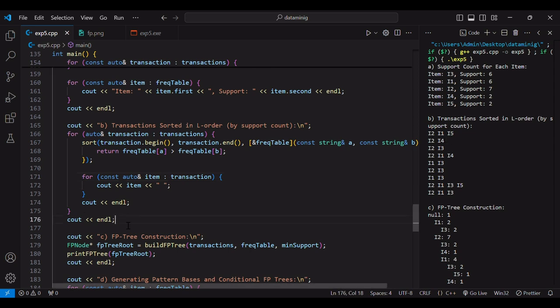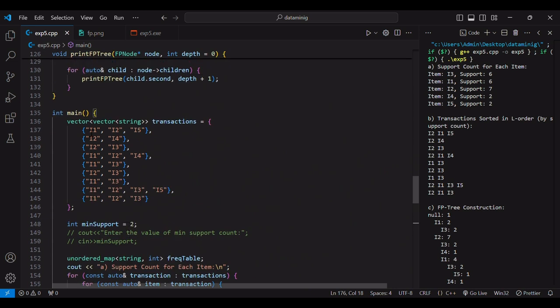Then we have seen that. So all the transactions would be covered in the sorted L order. So there is a sorted L order. Now we will just have to move on to the third part, which is to construct the FP tree using the handbook example and display that FP tree.